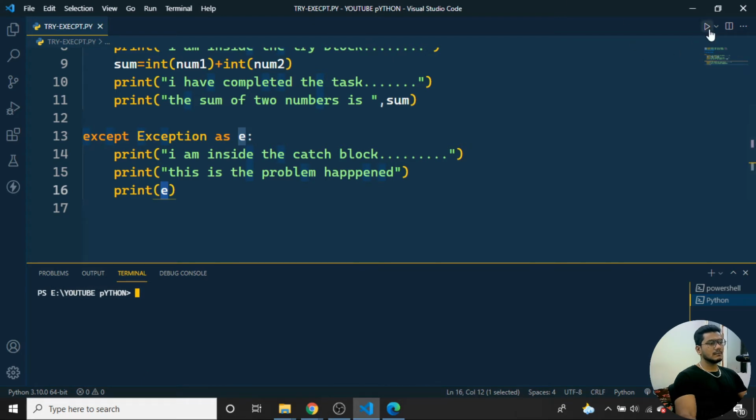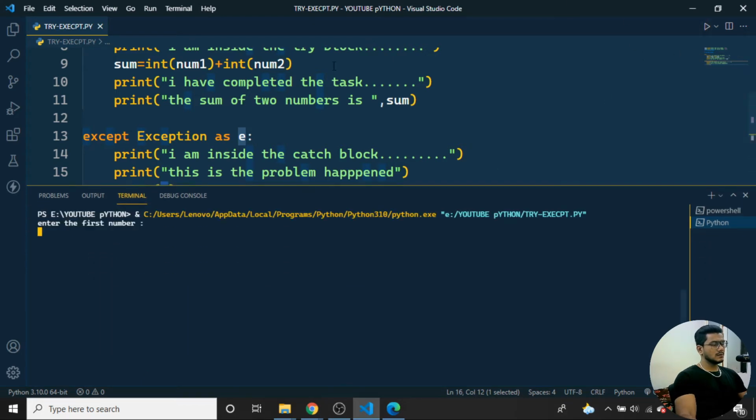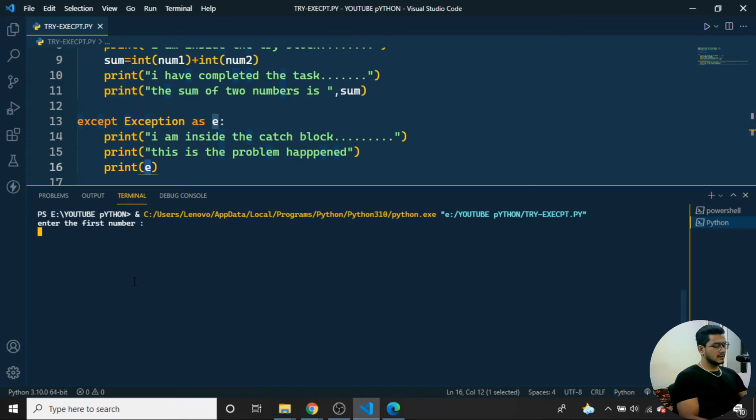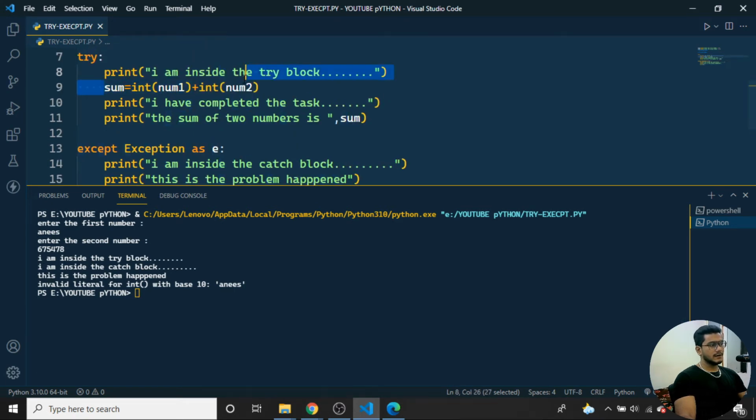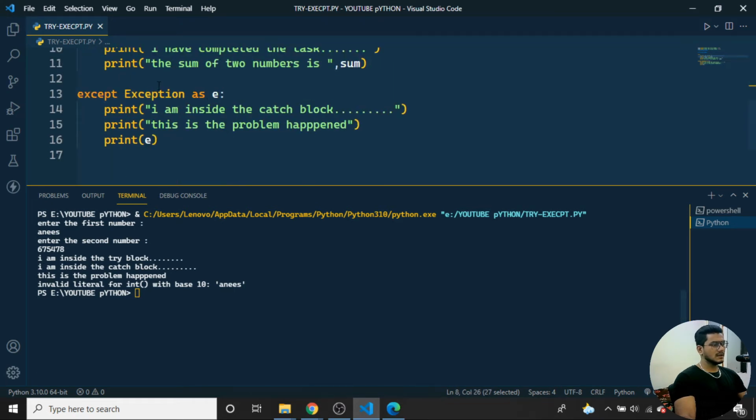I'll run the program. Here you see, I'll zoom out. Now, "enter the number." I'll give a name and I'll give some number over here. Enter. You can see "I am inside the try block." It went to the try block. It did not evaluate the expression because Anis is a string. Then it came to the "except Exception as e" line, and then it printed this particular line, the 14th line.